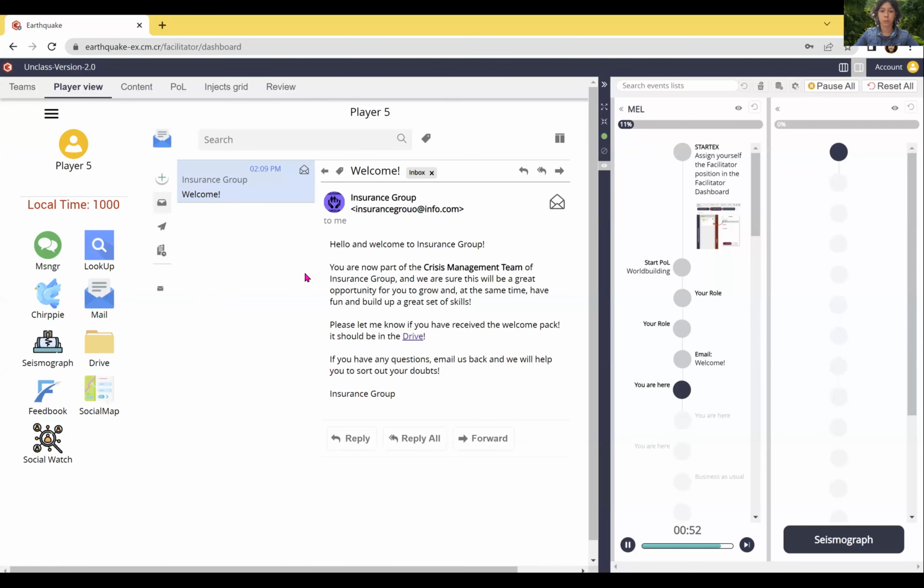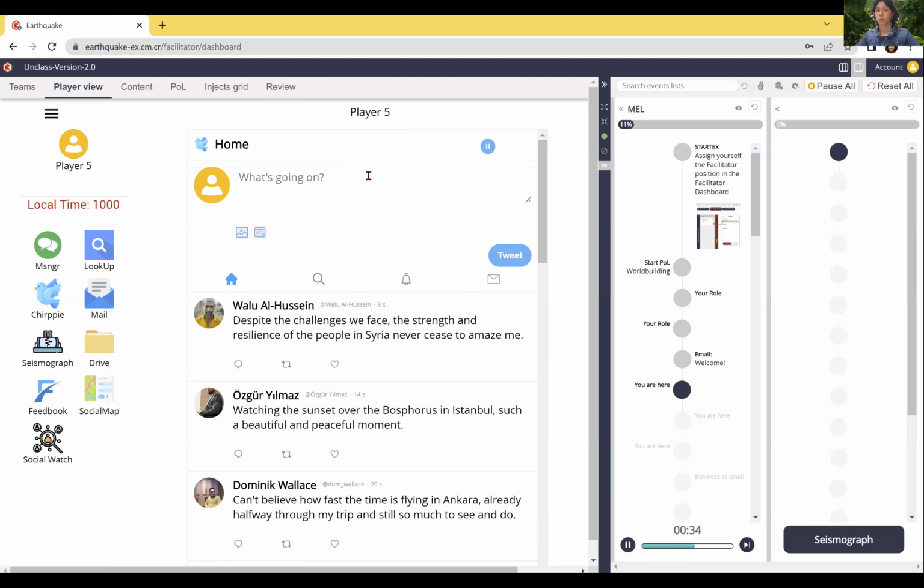There's like a welcome email. And maybe if you want to reply to that, feel free to do that, so that you can start interacting with the platform. Also, if you want, you can start sharing on Twitter as well, with comments or tweets or any kind of comment you want to share.